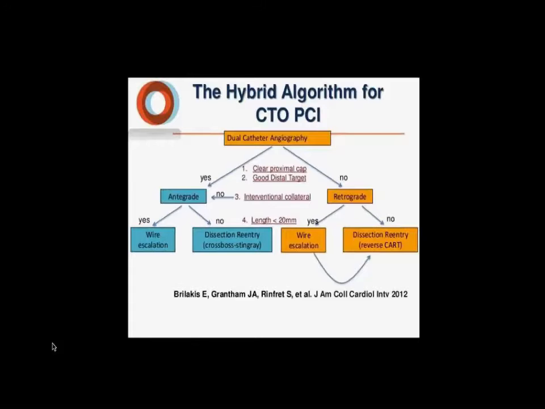The hybrid algorithm is what most of us have used as our guideline to walk us through the initial strategy for CTO PCI. And I would argue that even with vein graft presence, particularly if it's a degenerated or severely diseased graft, but even when it's a completely occluded graft, maybe retrograde moves up a little bit in your hybrid algorithm strategy, just because of the readily available utility and the ability to get retrograde. It really does change your willingness to use this.